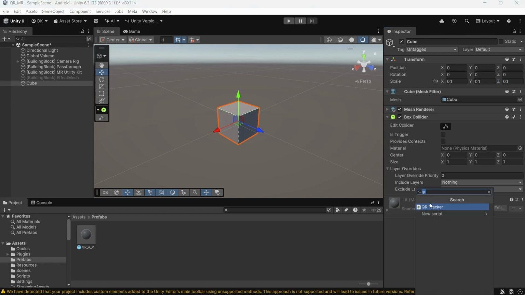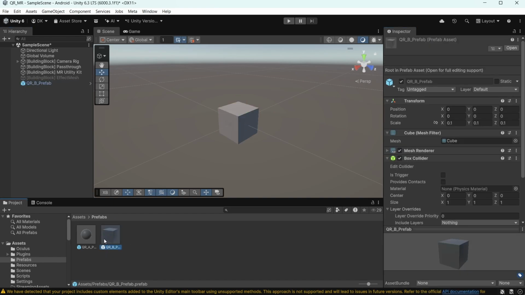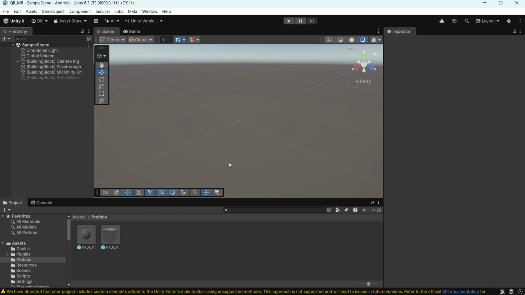Now add the QR tracker script, and we can rename this as QRB prefab. You can rename from here and here as well. Now drag it here like previous. Now we have a prefab and its name is QRB prefab, and we can delete this scene one. Now we are ready with our prefabs, and it will be easier during our runtime as well.